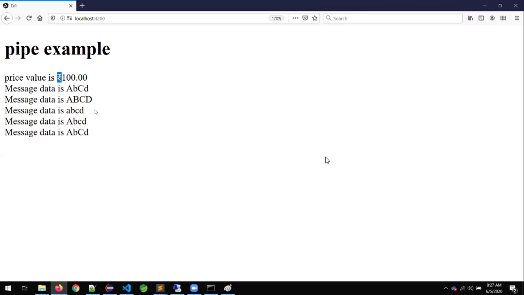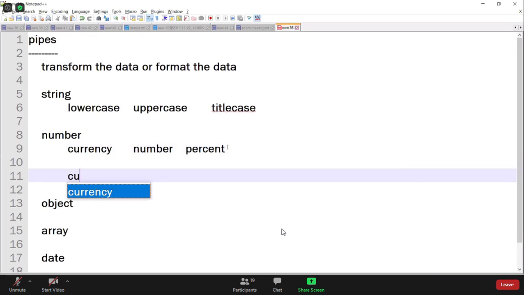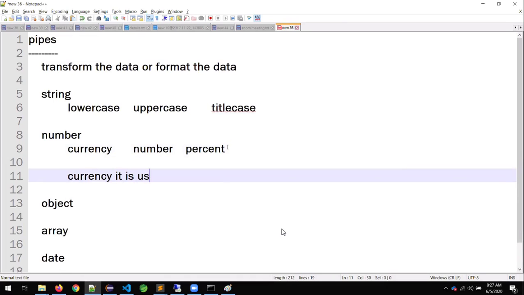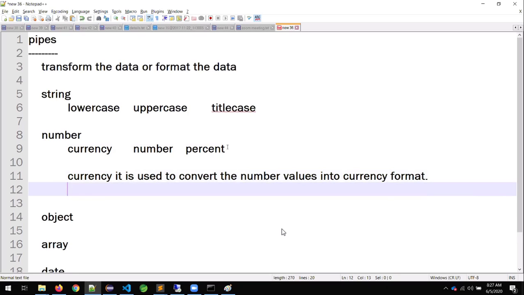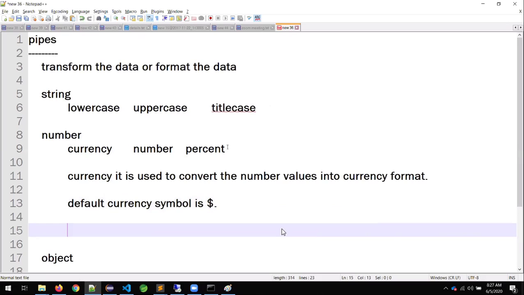So now I am asking the question, sir, how are you going to configure currency? It is used to convert the number values into currency format. Default currency symbol is dollar. But you can write your own thing also.